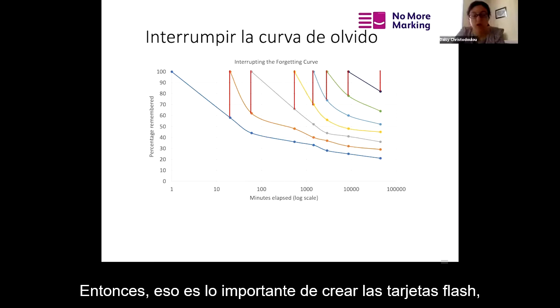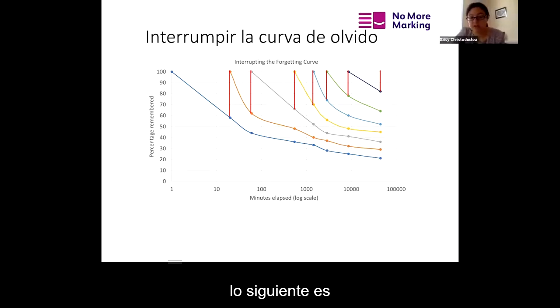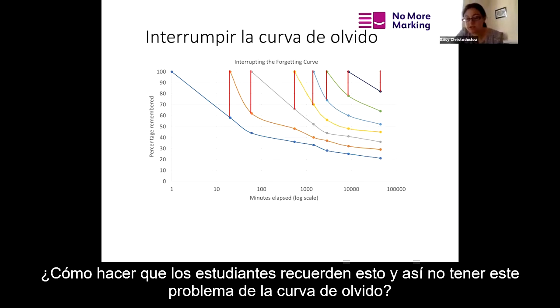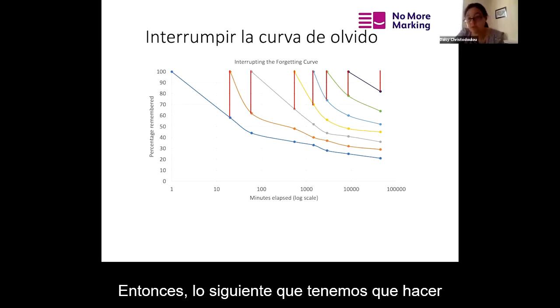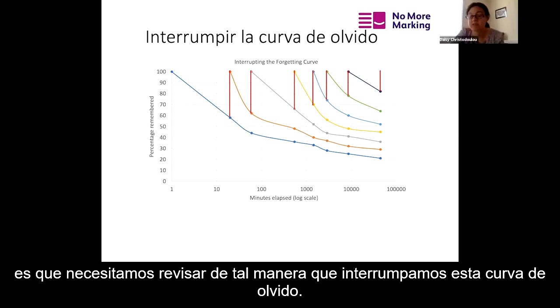Okay, so that's the bit about creating the flashcards. The next thing is, well, how are you going to get students to remember these and to not have this forgetting curve problem? So the next thing we need to do is revise in such a way that we're going to interrupt this forgetting curve.